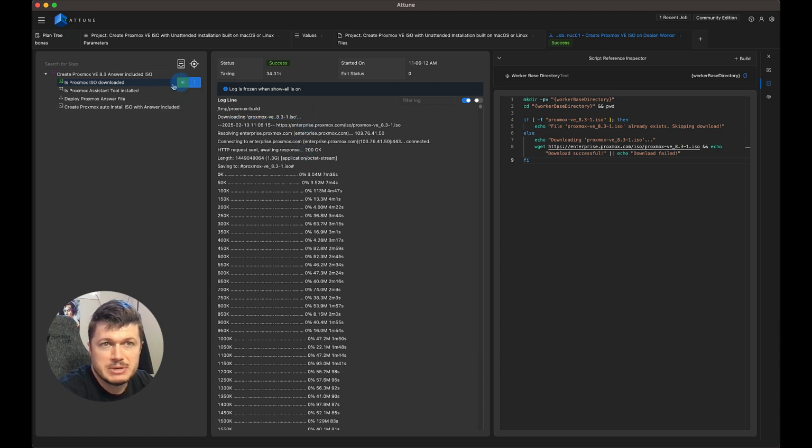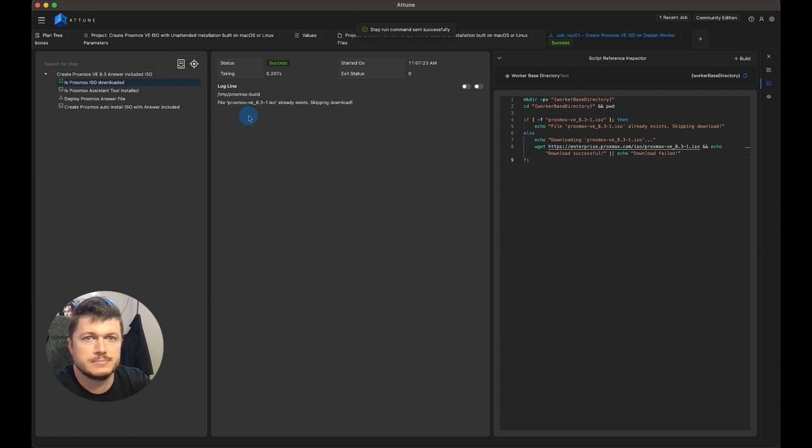If we run this step a second time, because the ISO already exists, there you have it. Change to the directory. It already exists, so we skip the download. Creates a level of efficiency. Let's move on to the next step.